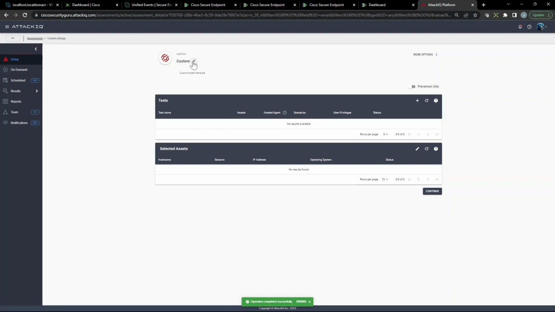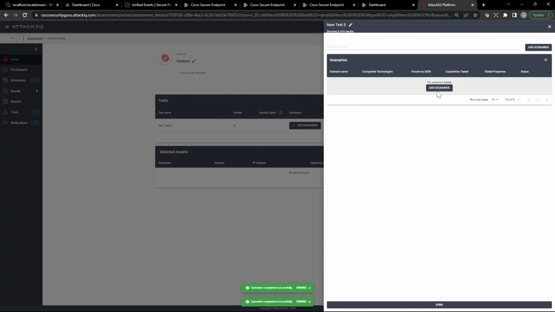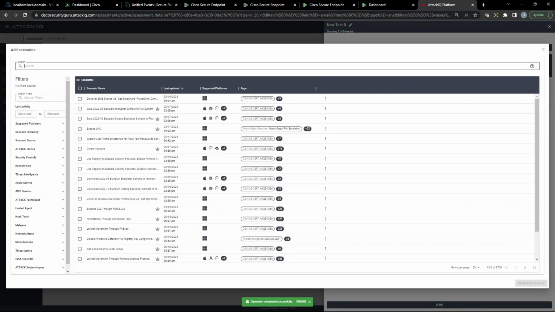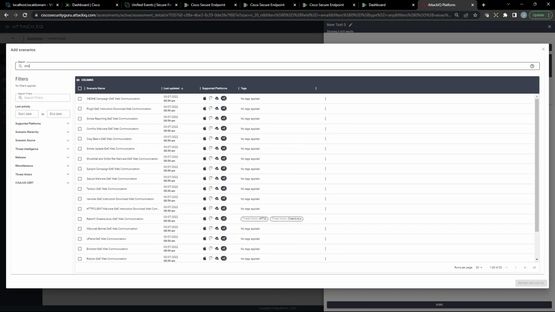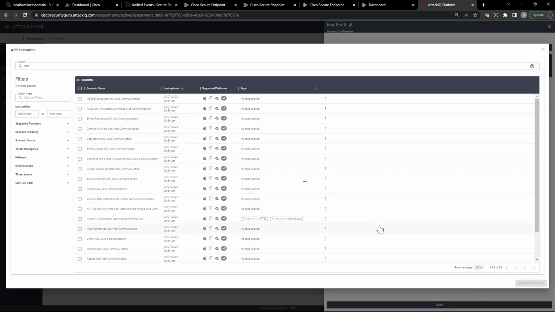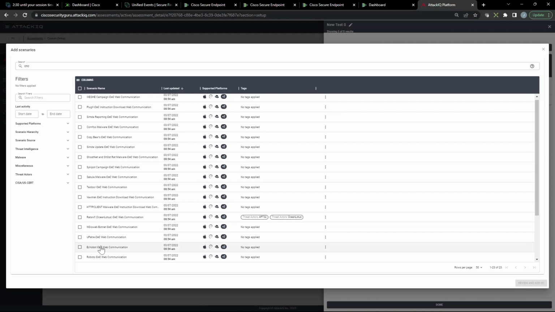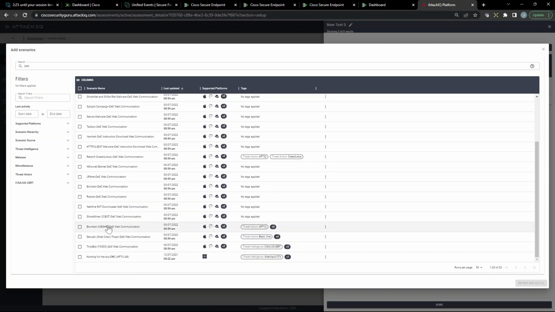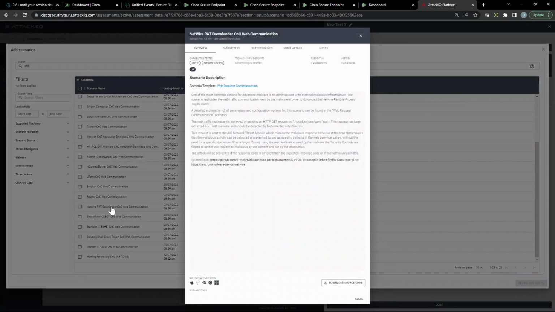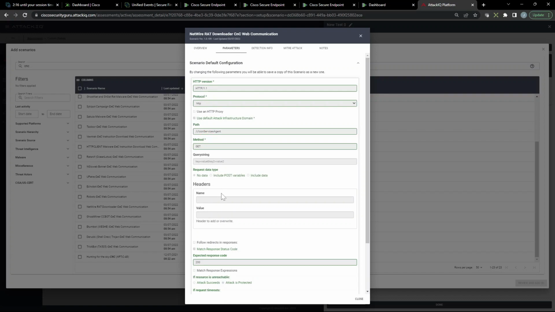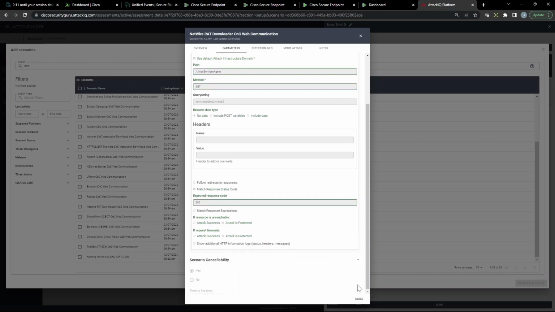We'll add scenarios. And here you can search on all kinds of types of scenarios here. In our case, we're looking for CNC. And we can add a couple more rows here, and we're going to scroll down. And what I'm looking for here specifically, and again, you could test them all, but I'm looking for Netwire remote access Trojan. Here's the scenario. It's looking very specifically for that path. And if things look good within Cisco Secure Firewall, we might be able to detect and or prevent this. So let's go ahead and add this.